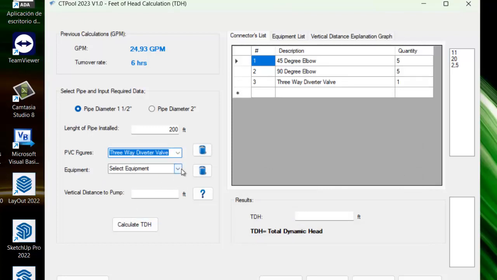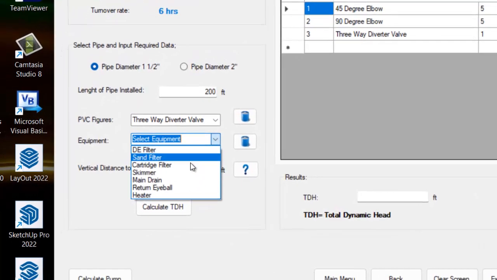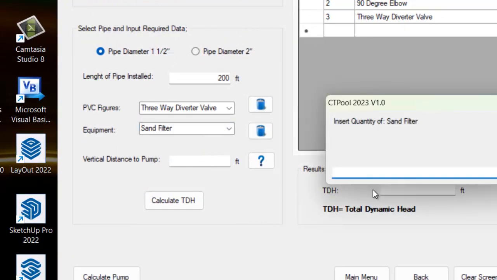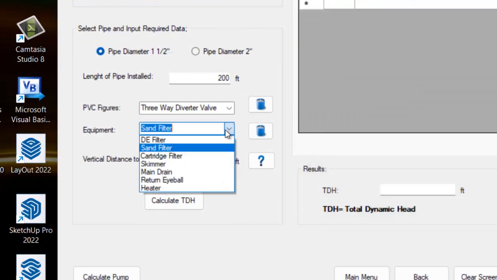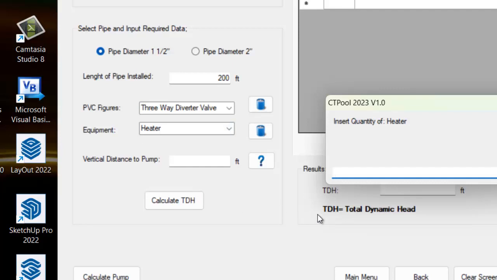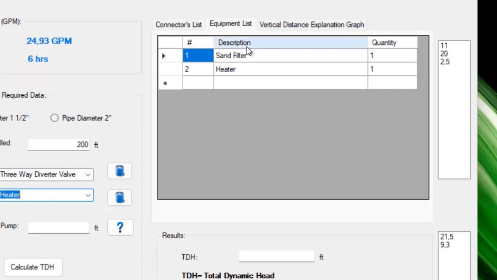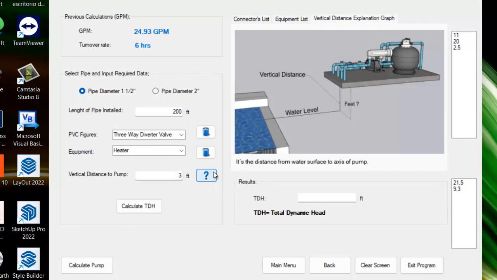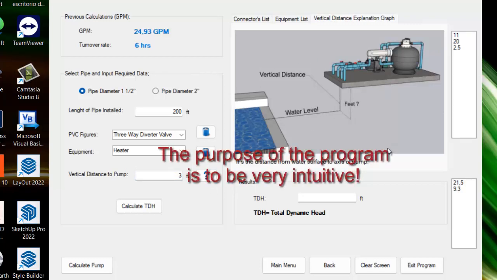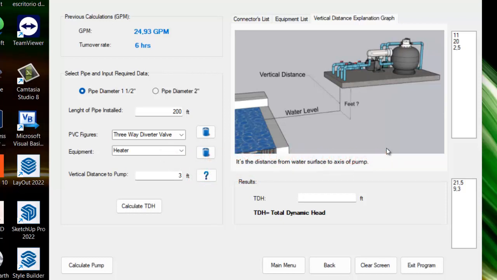Now let's see, what about the equipment? Say we've got a sand filter, 1, and we've got a heater, just to mention 2, another 1. So this also adds up to this chart, so we keep track of the equipment added. Let's put 3 feet here. There is a graphic that shows what that is about. So that's the purpose of the program: to be very intuitive, very easy to use for non-experts on the subject.